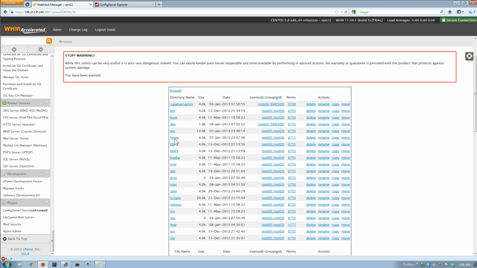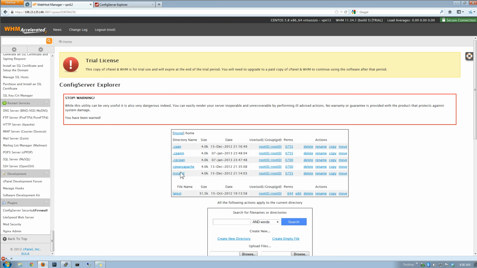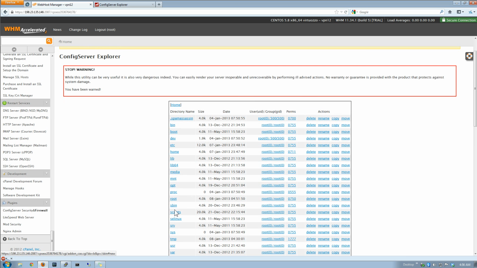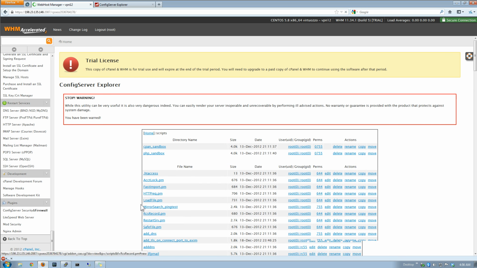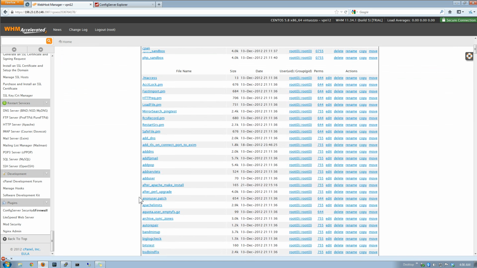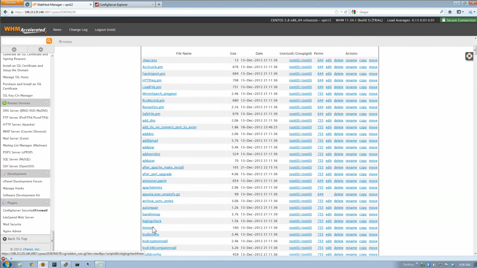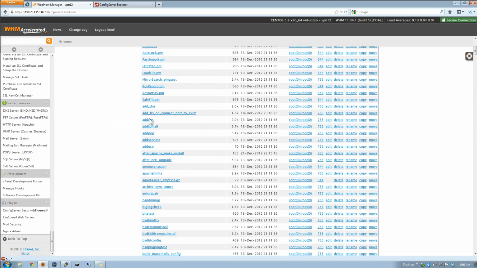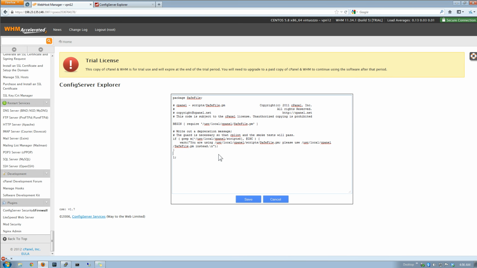But anyway, pretty much what you can do is browse. Let's pick a different directory. If we don't have any websites on this server, let's just go into scripts real quick. So here we go. We've got all the cPanel scripts and everything here. Let's see if we can get one of these open just to go through. See if we can find one that we could actually edit. Here we go. So as you can see, you can edit any of the files. You can modify them and then just click save.